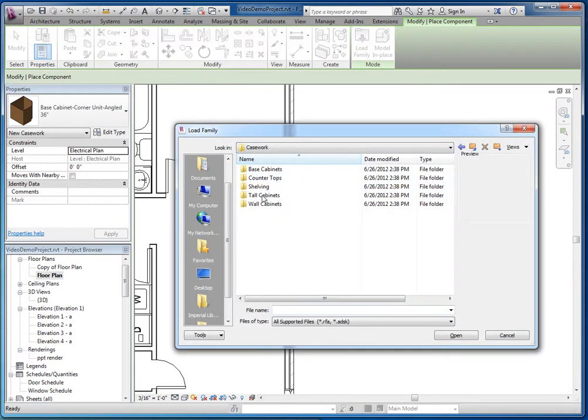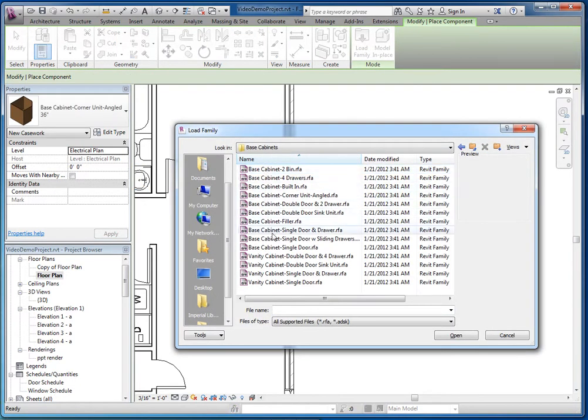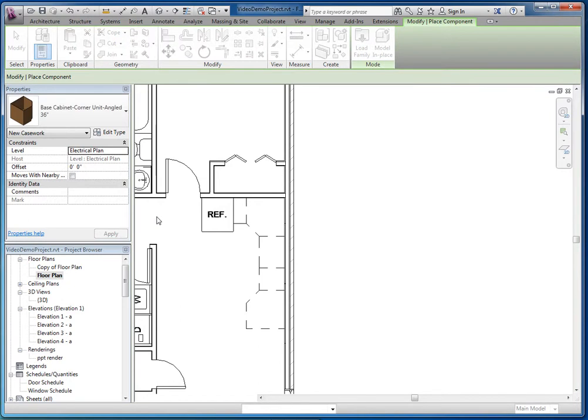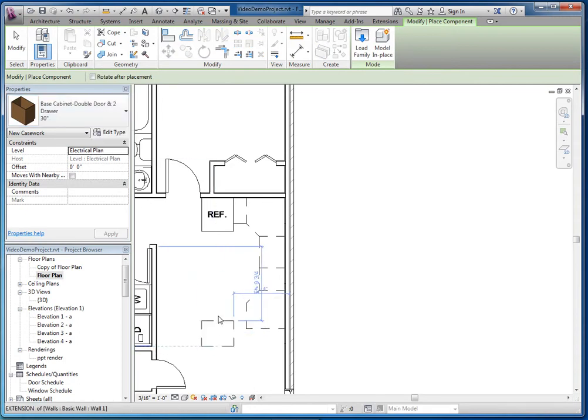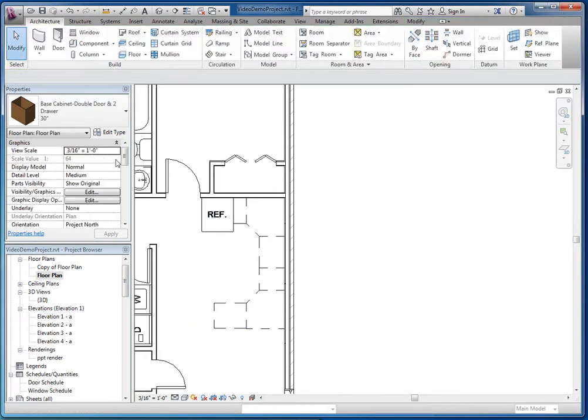So we're going to go to casework, base cabinets, base cabinet double door with drawers. There we go. And I might make it a little bit narrower. The default's 30 inches. That'll probably work. Okay, so I think that's all of our base cabinets that we need.